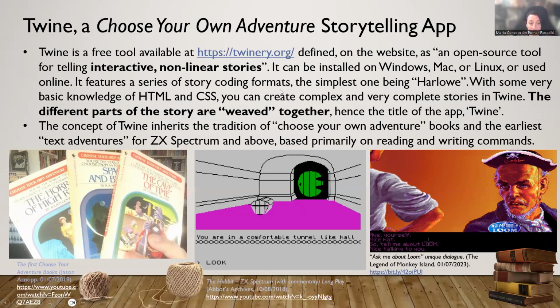Twine features a series of story coding formats, the simplest one being Harlowe, but there are also SugarCube and others that are more complicated, for larger and more complex projects. With some very basic knowledge of HTML and CSS, with Harlowe you can create very complex and complete stories in Twine without making it too complicated, simply choosing the right options and so forth.